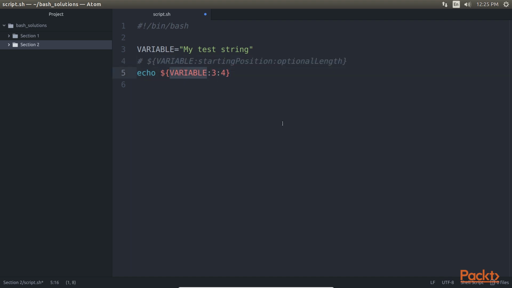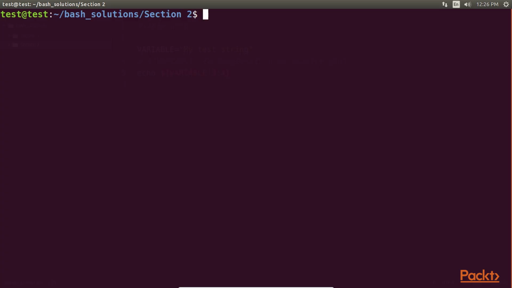where variable is a string variable within your script, or even global, and then the following character is the colon. After the colon, there is the starting position parameter. Remember that strings are just arrays of characters and each character can be addressed by index. In our case it is 3, and there is another optional colon and optional length parameter, and the value is 4. Save this file and get back to the terminal. On executing this script, the output would be test, as displayed on the screen.